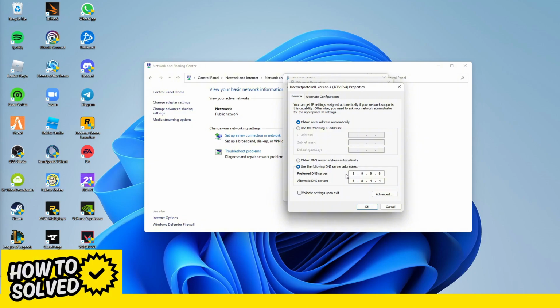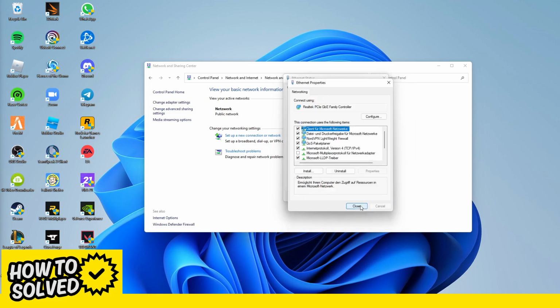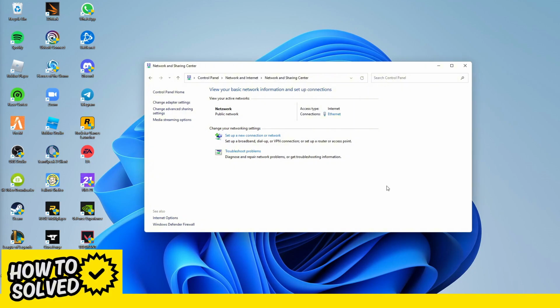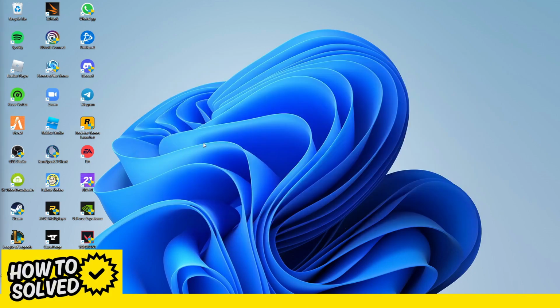And then for the preferred DNS server, type in 4 times 8, and for alternate DNS server, 2 times 8 and 2 times the 4. You can also just quickly pause this video in order to type those in correctly. And then when you've done that, you can just click on OK and click on Close and click on Close and click on Close. And that's already it.